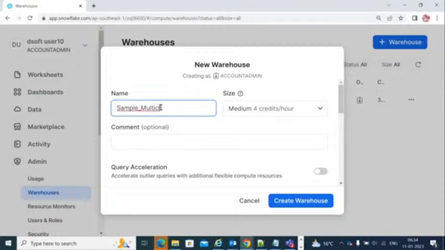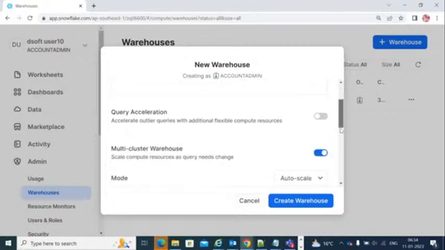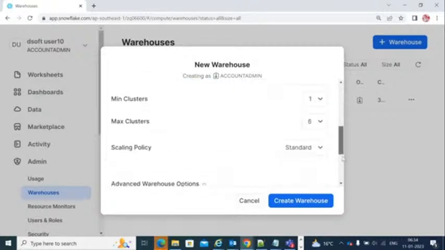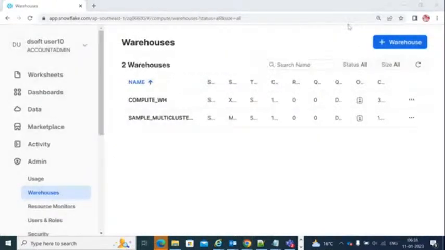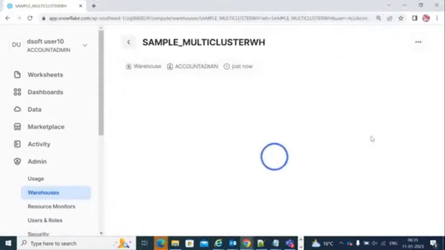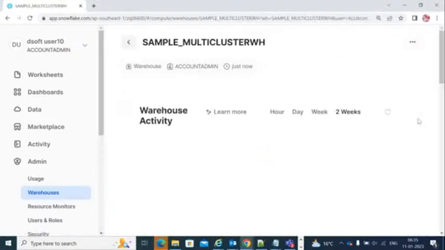My question is only that whenever we define 1 to 6, then as per the data, Snowflake internally increases the clusters. Suppose we have 10 TB data, then we will use only one virtual warehouse, only one.